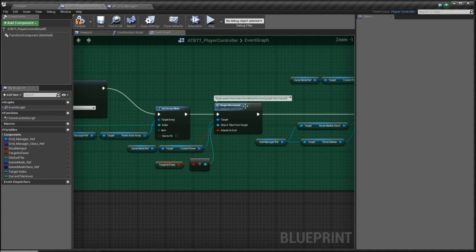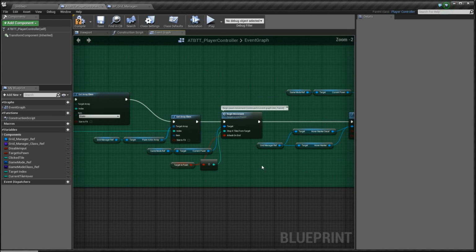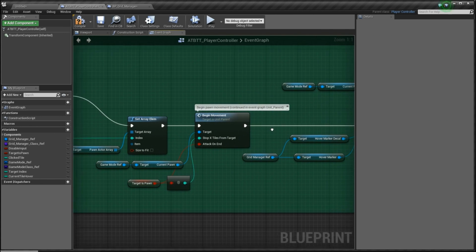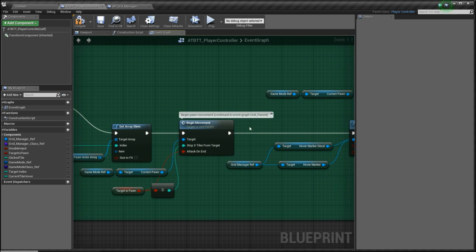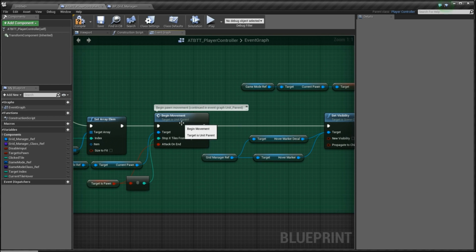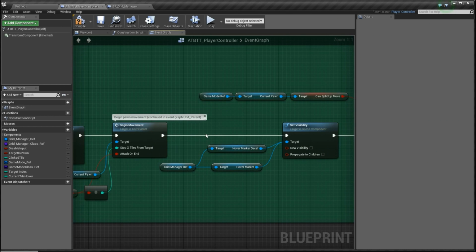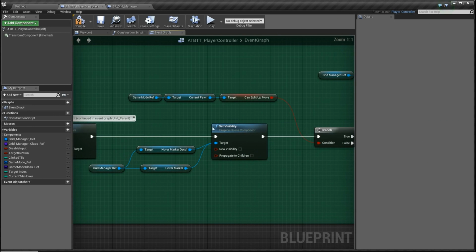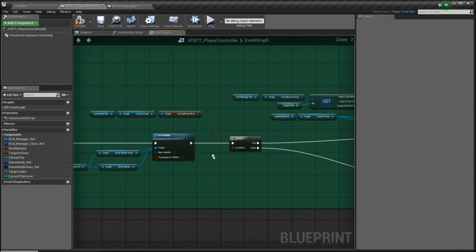And then we begin the movement of that particular pawn, which is called, let's see, because that's continued in the event graph of unit parent. So the target is unit parent, so we'll go to that later. That's the physical movement itself. And then we set the visibility of the hover marker to be false, because we don't want to show that while we're moving, or that's how I prefer it in a way.